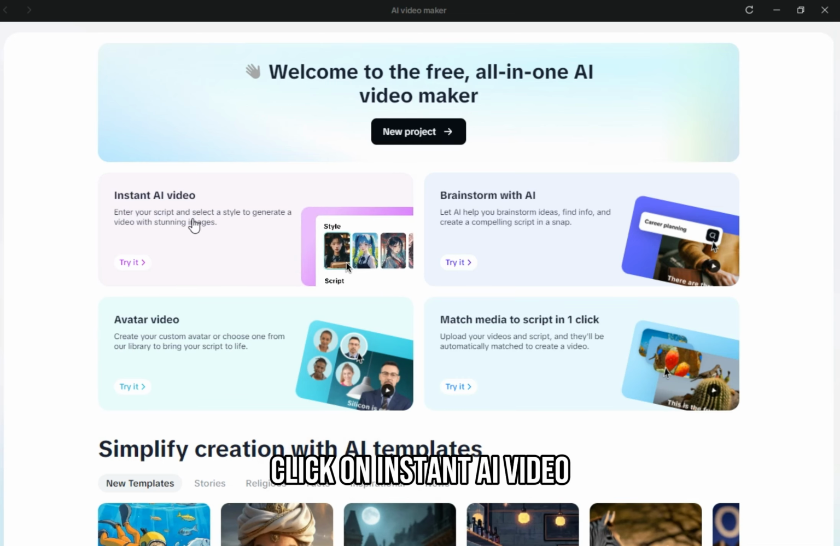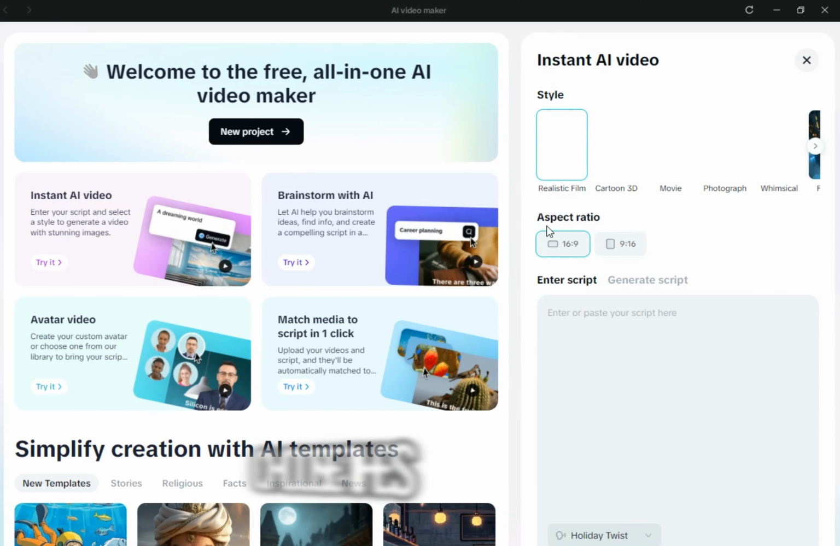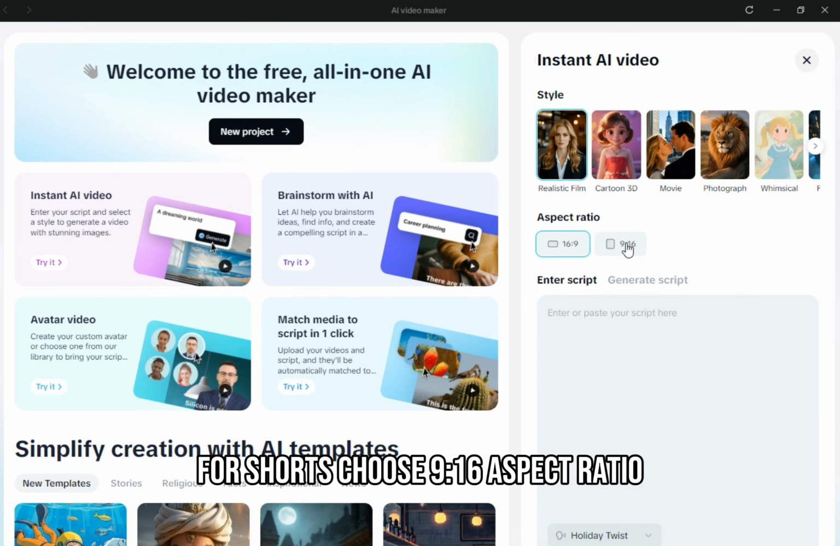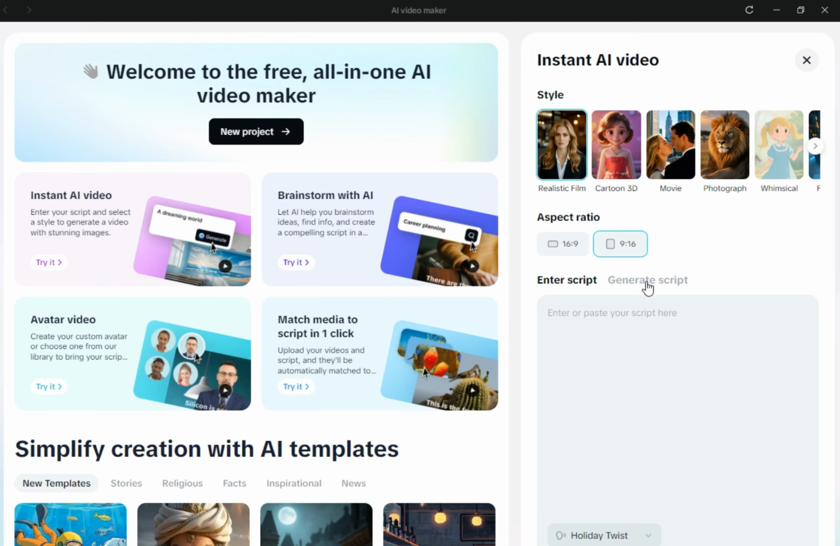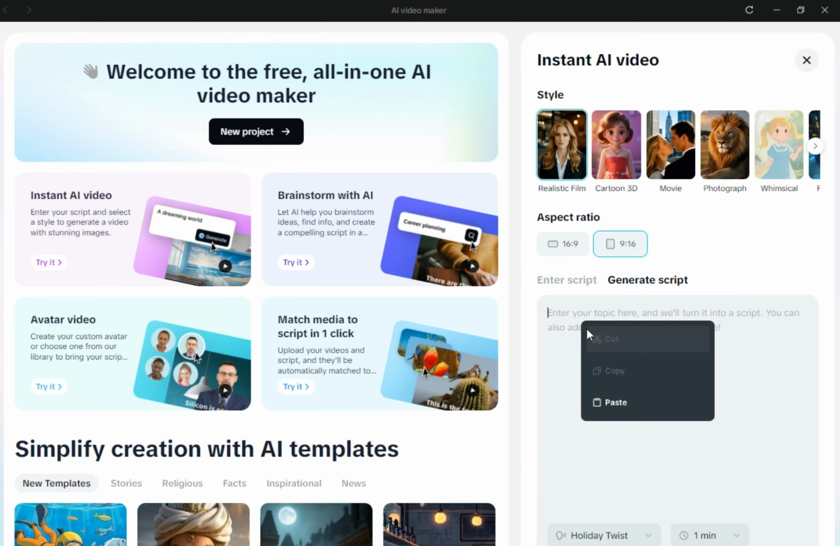Click on Instant AI Video. Choose the style you want. For shorts, choose 9:16 aspect ratio. Make sure to click on Generate Script option. Now just paste your script.